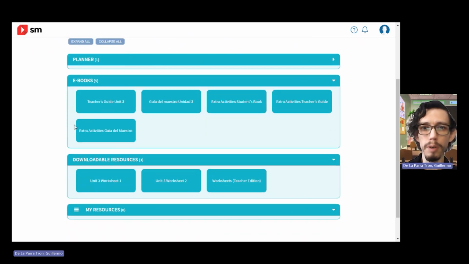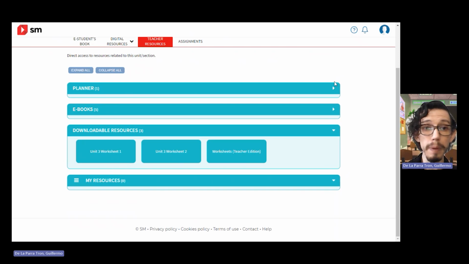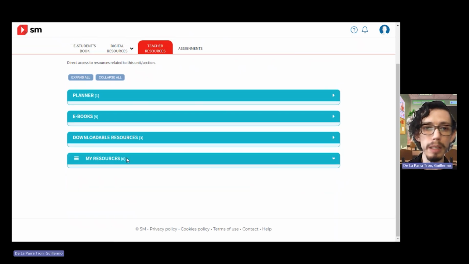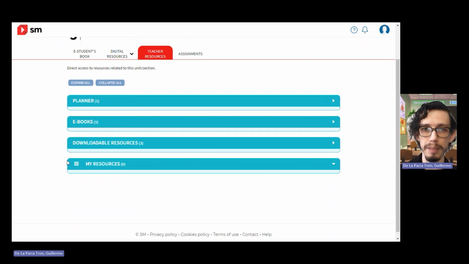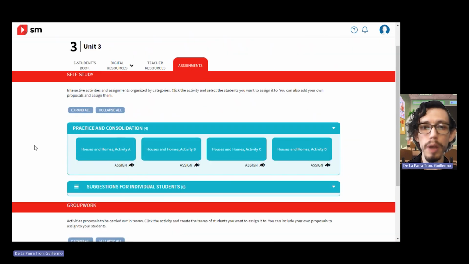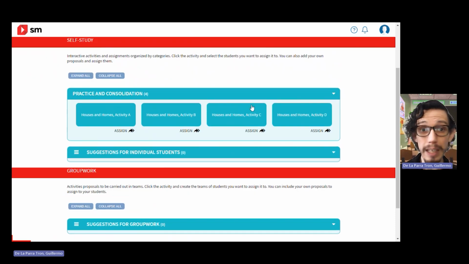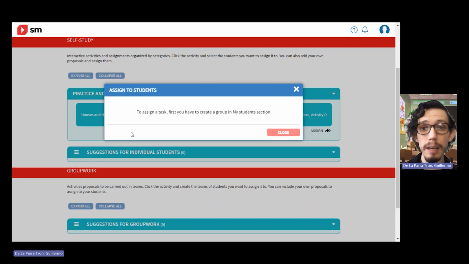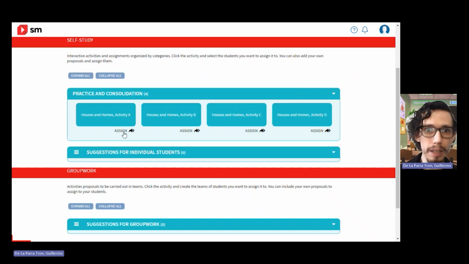Then you have your ebooks, your teacher's guide, your extra activities in both English and Spanish, and your worksheets, and also the ability to create new resources. Finally, we have the assignment section, in which we have four different activities for practice and consolidation that you can assign to your class, to the entirety of your class, or to specific students.